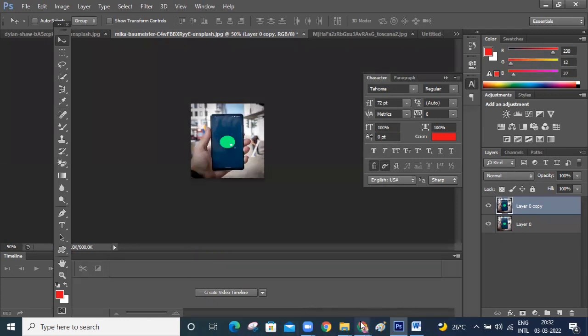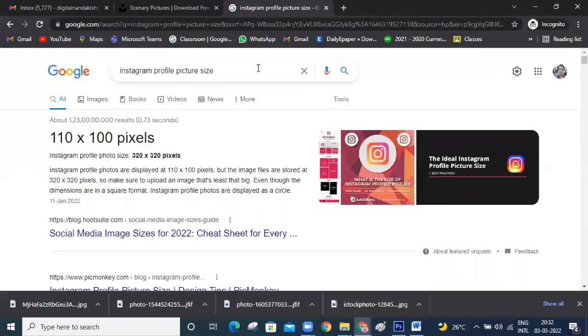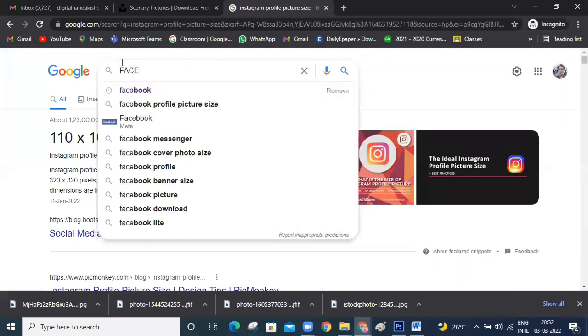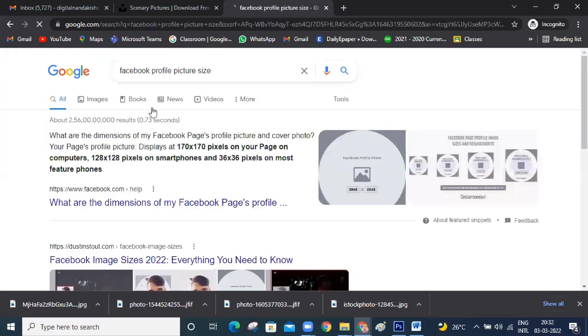For any kind of image, just type in Google Facebook profile size image. Facebook profile size displays 170 by 170 pixels on your page on computers. In smartphones it will display as 128 by 128 pixels. Okay, we'll go for 170 by 170 pixels. Let us see.